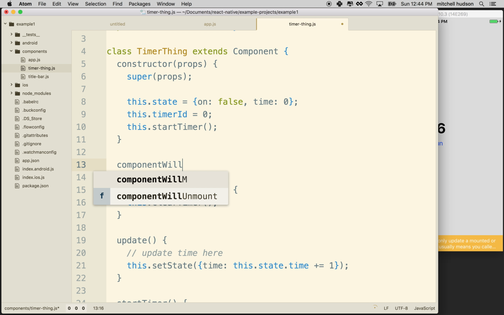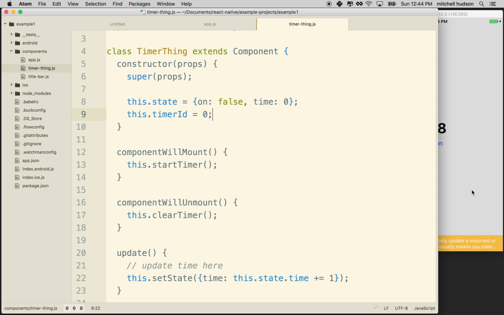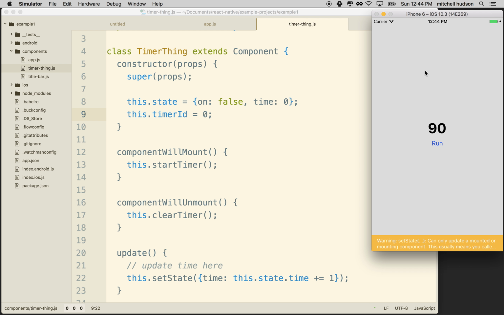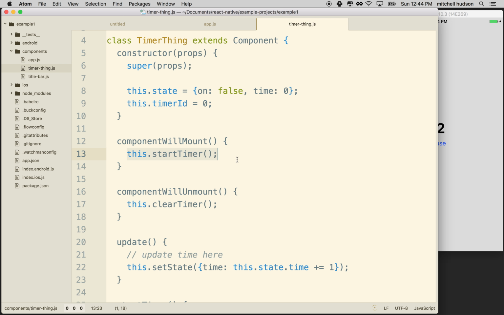This is when the component is about to be displayed on the screen, and we could call this dot start timer, and I think that might get rid of this error here. Let's give it a try. I'll refresh that. Oh, there we go. So that did get rid of that warning. In the end, we're actually not going to do this, because we're going to use the button to start and stop our timer. Why don't we do that right now?